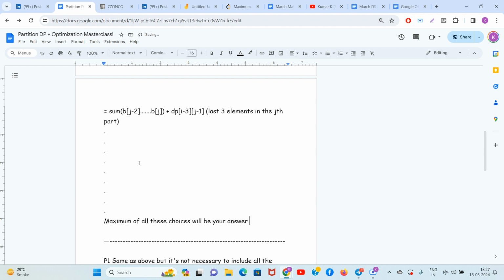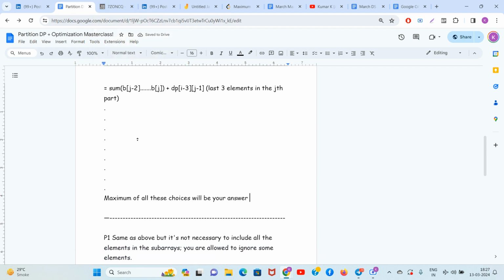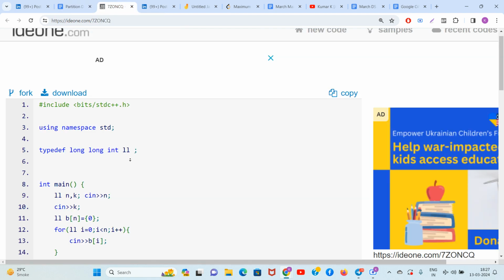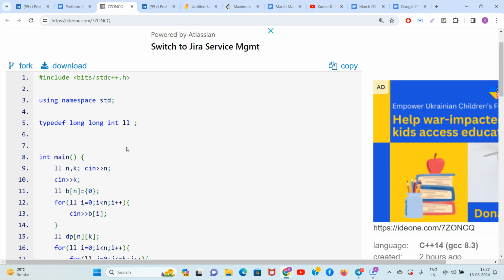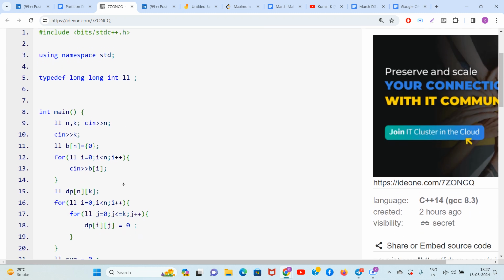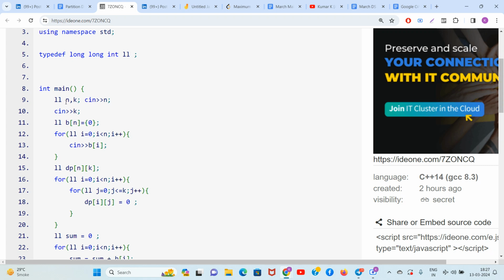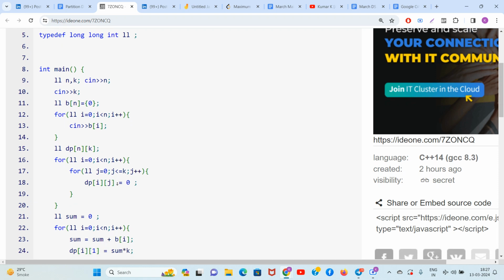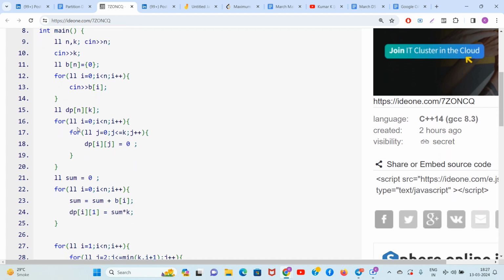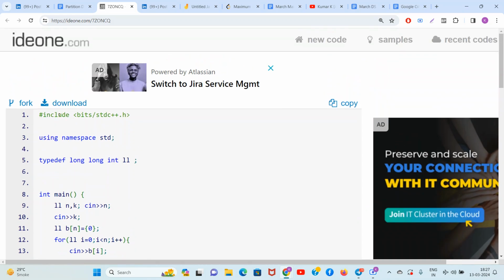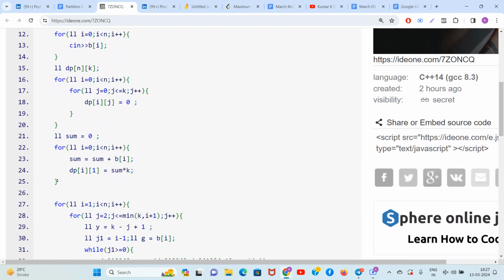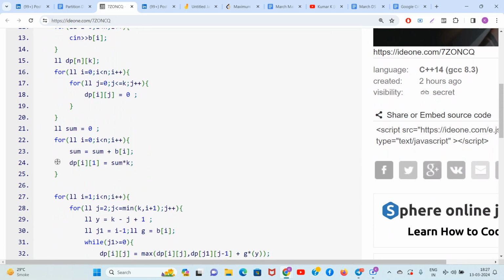Okay guys, if I go towards the C++ code, the Java and Python will be available very soon. You guys can see that I took N and K. I took all the B elements in the input, dp and K. So guys, first I am cleaning my array.